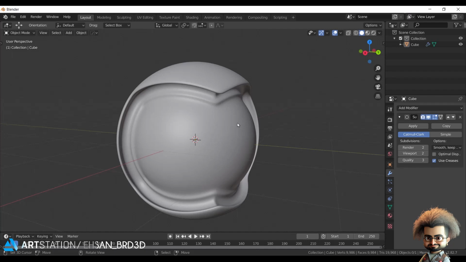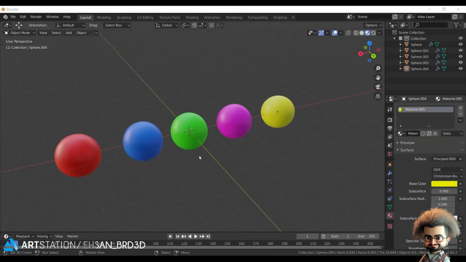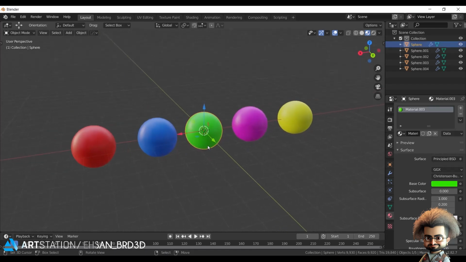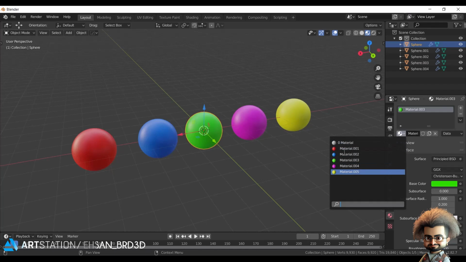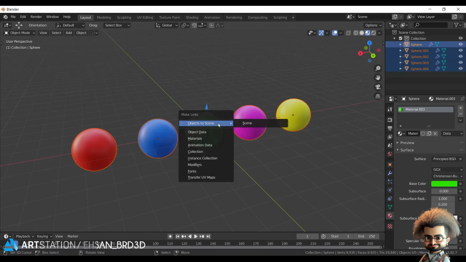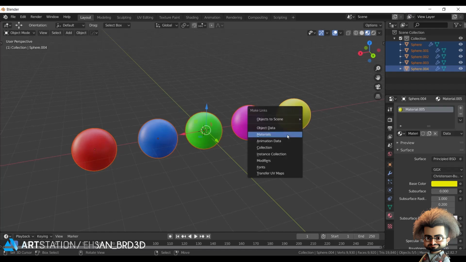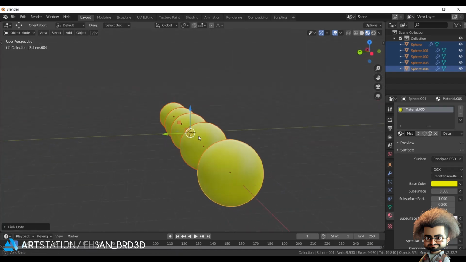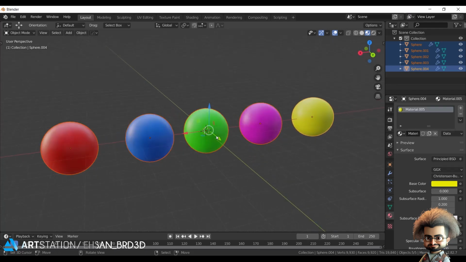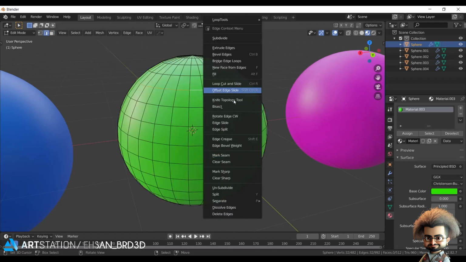If you have multiple objects and want to apply a specific material to all of them, we can do it so easily by selecting all the objects and then the object whose material we need. We can then use Ctrl L to link the material to the other objects. For example, if we want to apply the yellow sphere's material to all the selected objects, we can use Ctrl L and choose the material option to link this material to the other objects. This way, we can apply the color of the yellow sphere to the other objects as well.